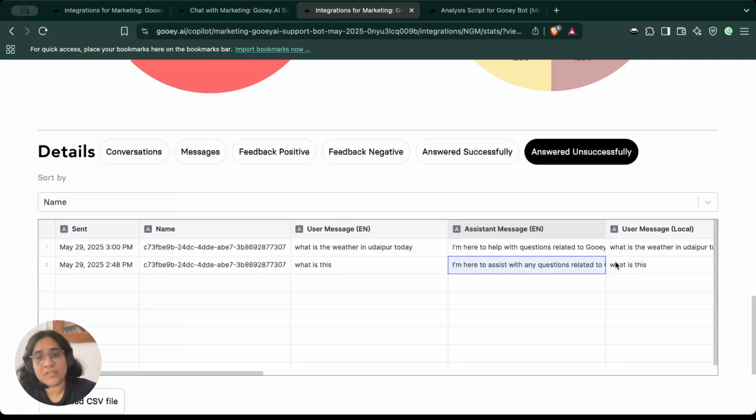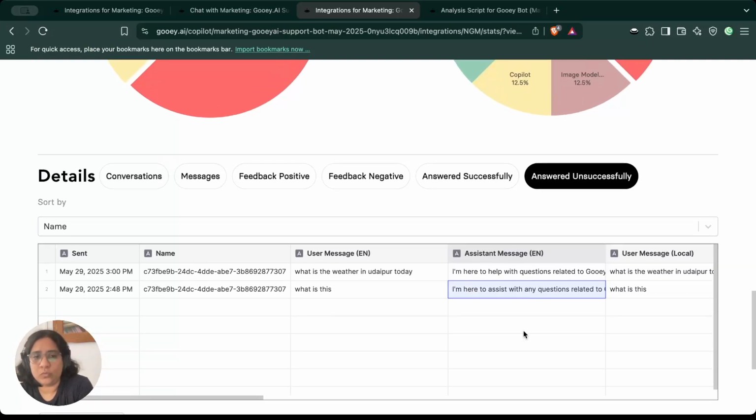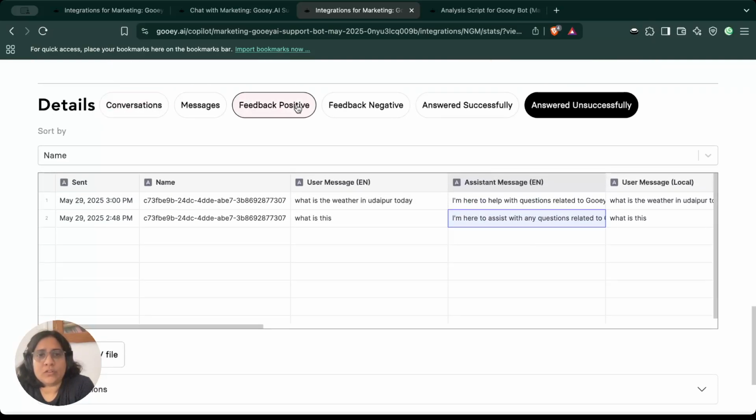So this is really useful to just check if people are asking questions that are not being answered. Sometimes there may also be a situation where you have asked a relevant question as a user, but you still do not get an answer. So then it helps to iterate on top of the tool and make sure that the Copilot is answering well. And similarly, we also have a section for feedback, negative and positive.